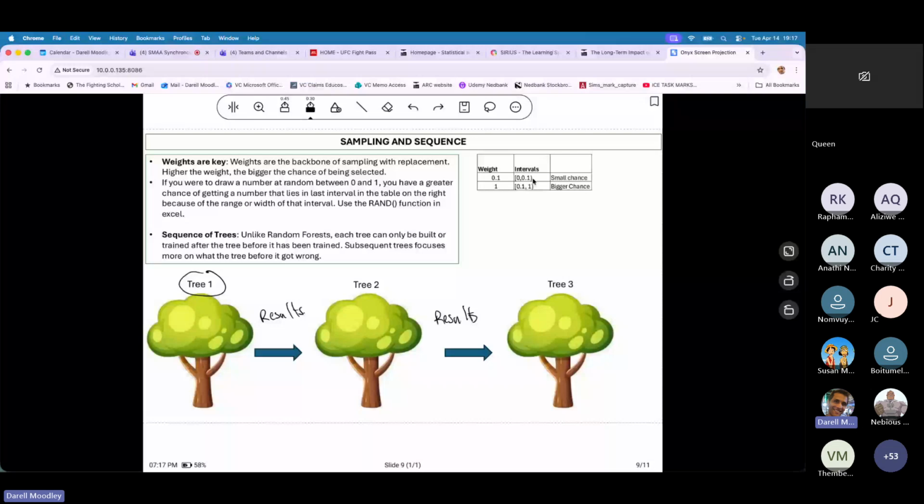Trees are trained sequentially. Now, before we move on, it's very important that you understand how weights work and how they affect your chance of being sampled. Let's look at this table here. Weights basically increase your chance of being selected. The higher your weight, the bigger your chance of being selected. In stats, that's how it works, but I'll explain visually how that actually makes sense.